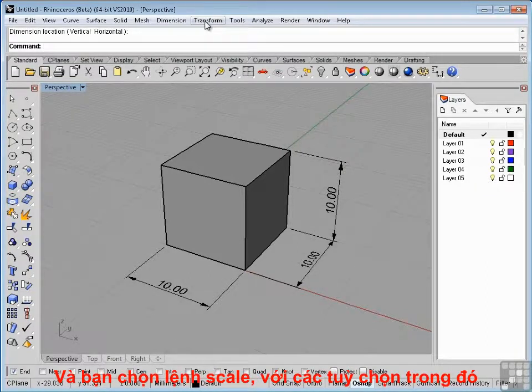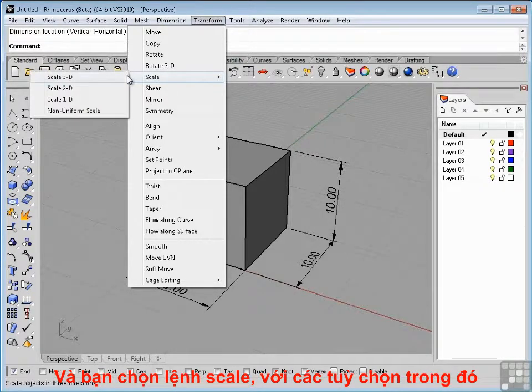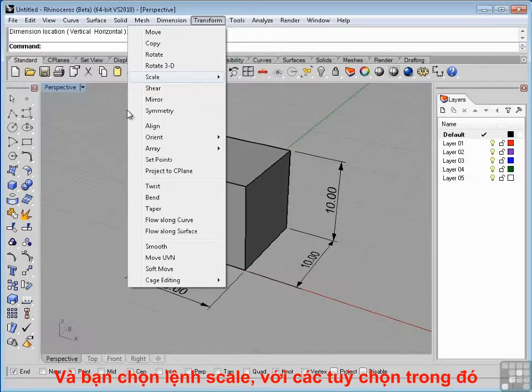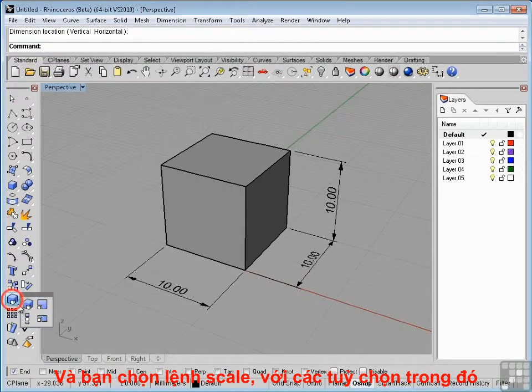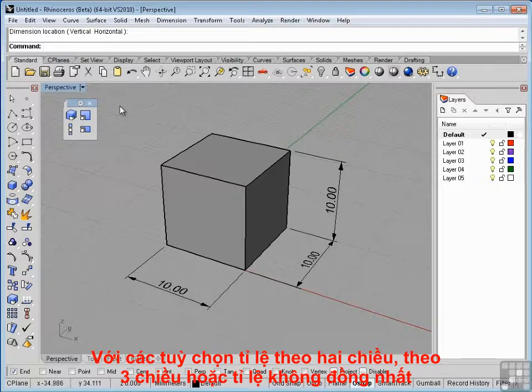To access the scale menu, you can go up to transform, and then select scale, and then choose any of the options: scale 3D, 2D, 1D, and non-uniform scale. Or the same options are available under the Scale menu down here on the toolbar. Since we're going to spend a little bit of time in this, I'm actually going to tear off this toolbar and just put it up here so we have access to it the whole time we're working. So when we look at the toolbar, you can see there are 4 icons here, and we have 3D scale, 2D scale, 1D scale, and non-uniform scale. And we'll look at all 4 of these in a moment.